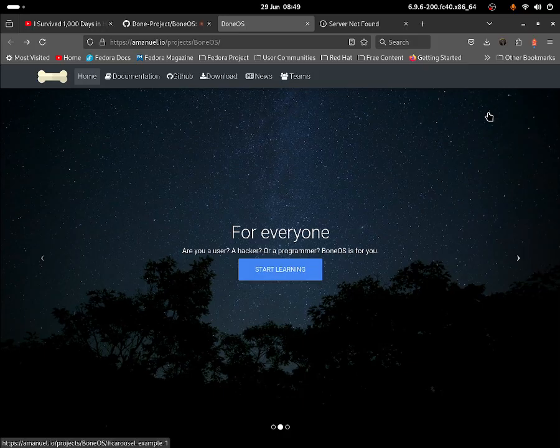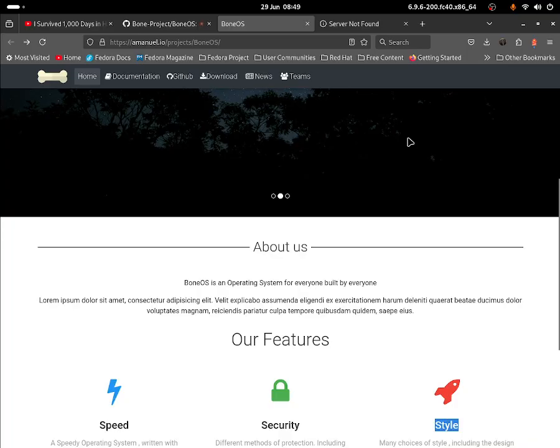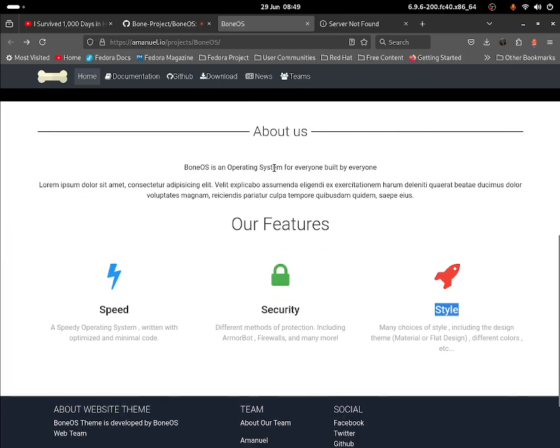So this operating system is free and open source. It is a terminal based operating system that has a few commands that you guys can go and use on your system. So over here it talks about this operating system. BoneOS is an operating system for everyone, built by everyone. Its main features are speed, it's a very fast operating system. It's very secure and it's meant to have a very nice style to it.